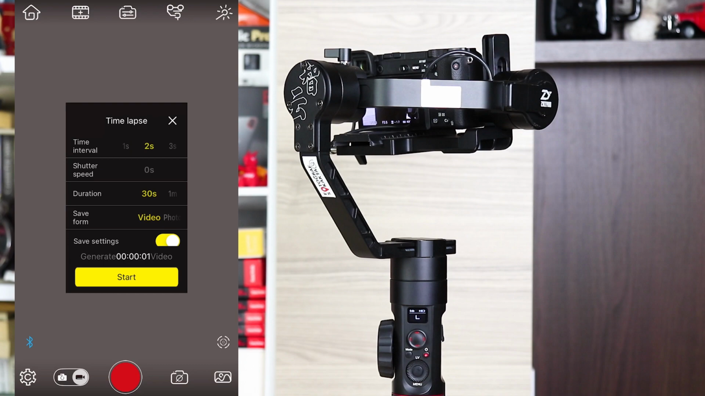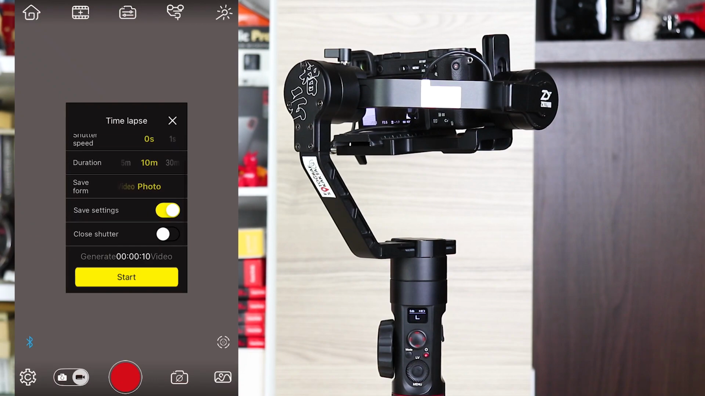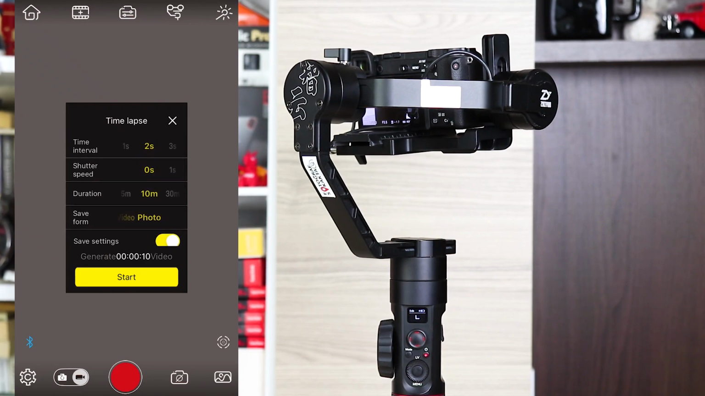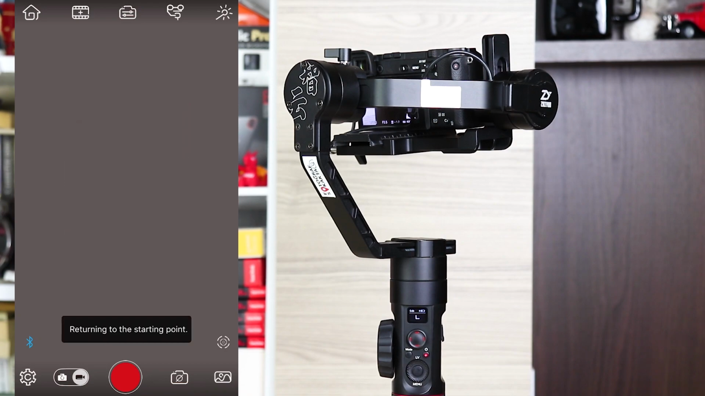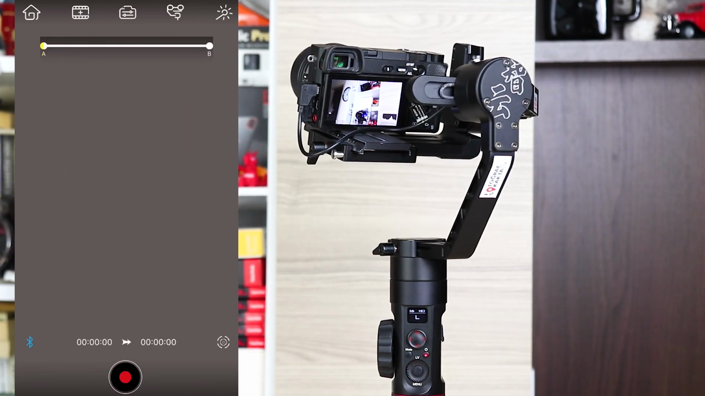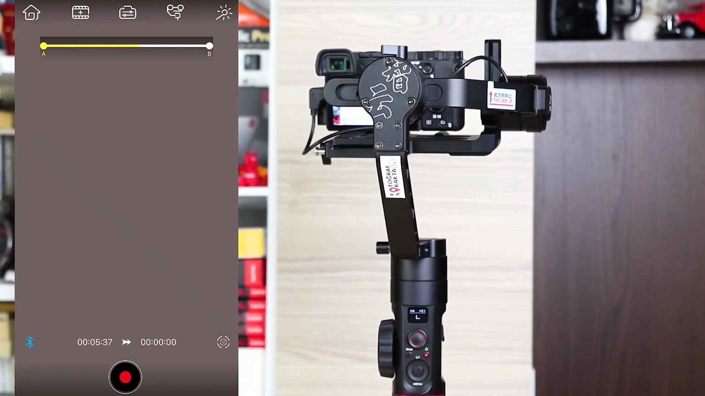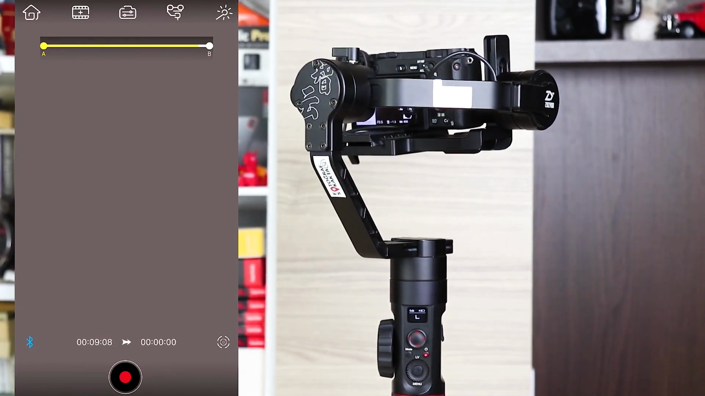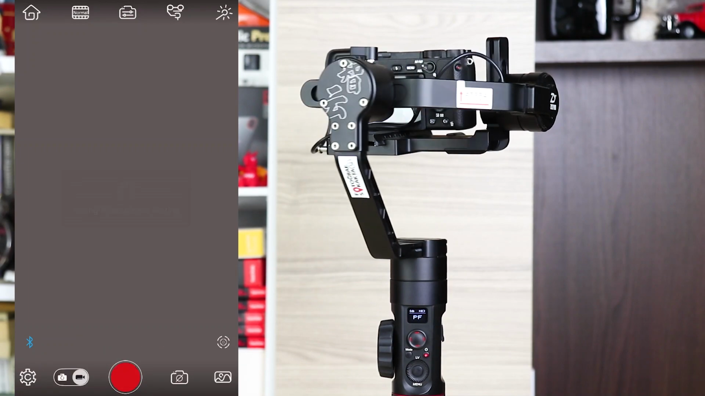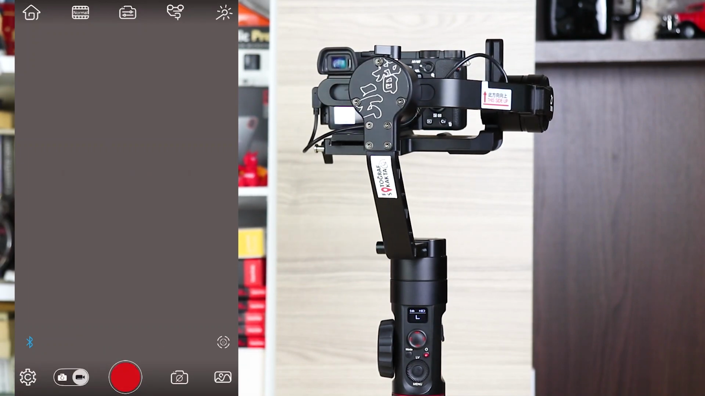From the duration section, you can set how long the shooting takes in total. If you select the save format as video, the shooting will not start. So you can choose photo. Pressing start will start shooting. When shooting is finished, the gimbal will return to its opening position.